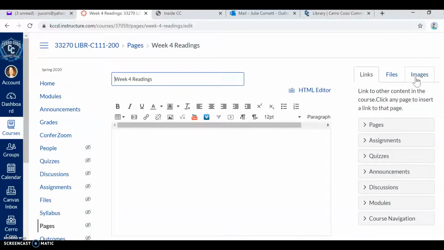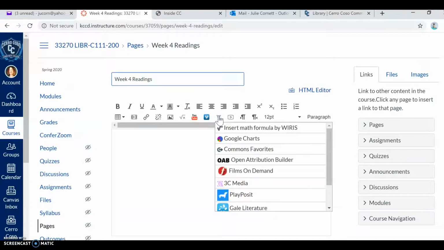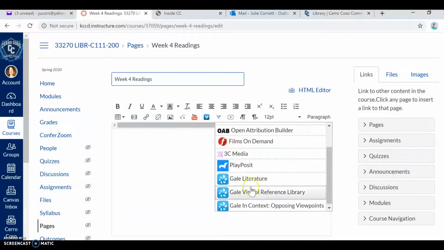When editing the page content, use the top toolbar to access LTIs. The small blue V icon, which is labeled as More External Tools when you hover over it, is where you will locate a few of our library databases that have this capability. Gale Virtual Reference Library contains a wonderful collection of subject encyclopedia articles.